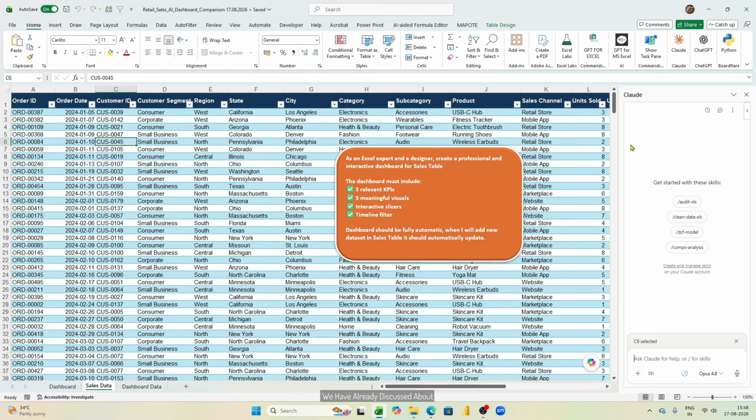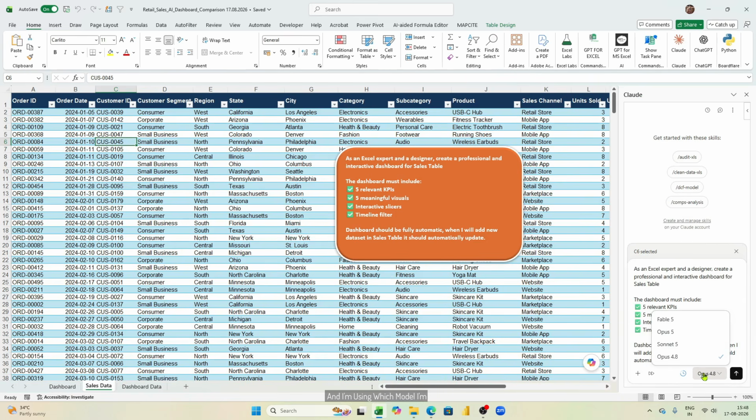We have already discussed about the Copilot. Now we will try with Claude. And which model am I using? I'm using Opus 4.8 for now, because if you will notice, Opus 5 will consume more of your tokens, so you have to check your tokens also. So I'm using Opus 4.8 for now just to get the dashboard. You can even use Opus 5 if you have more tokens and you can consume that, that is fine. You can use Opus 5 also. So for now, let's see what will be the result.